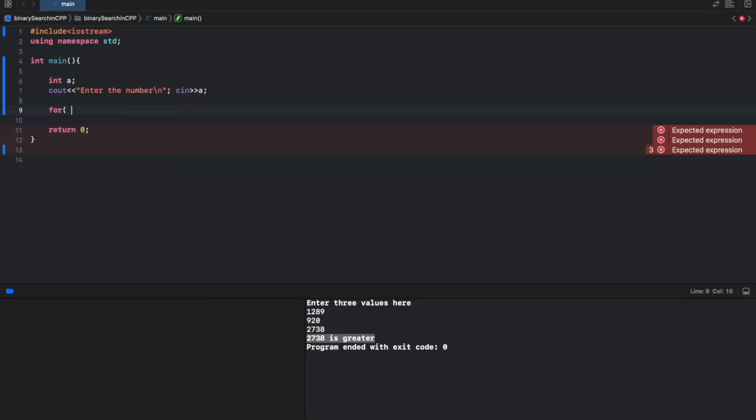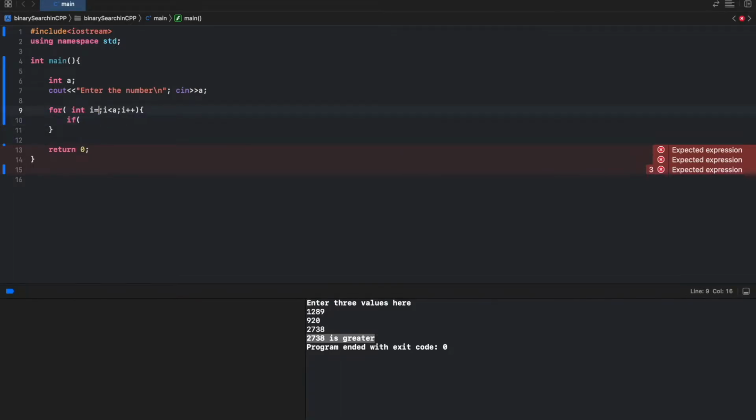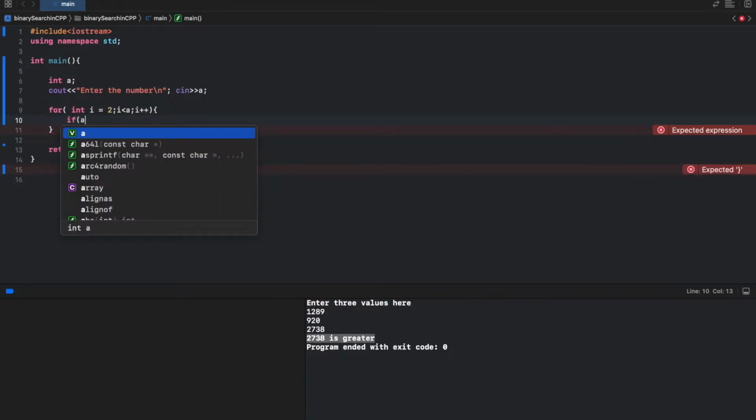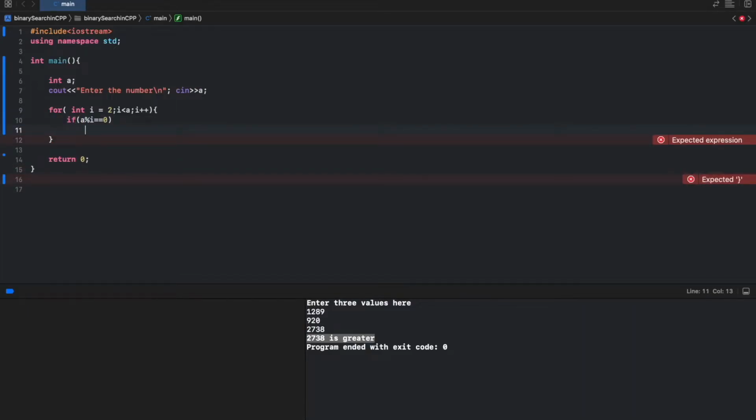Superb. Now we'll create a for loop from i is equal to 0 till i runs to a, then increment i plus plus. Within this, okay, we won't write i is equal to 0, we will start from i is equal to 2. Right, what we will do is that if a percentage i is equal to 0, then we will create a flag.